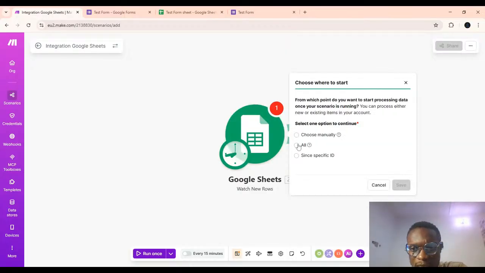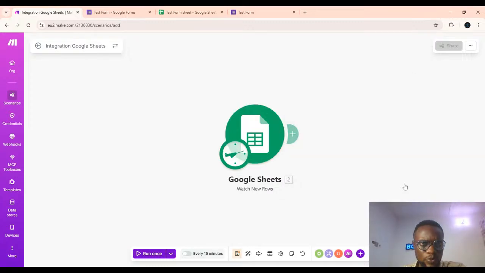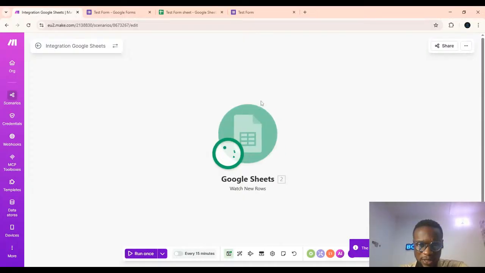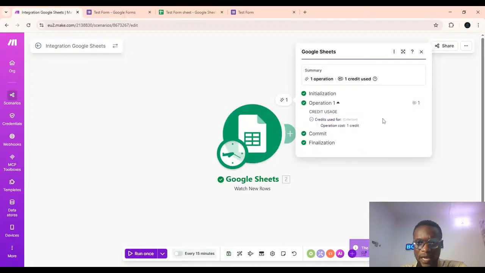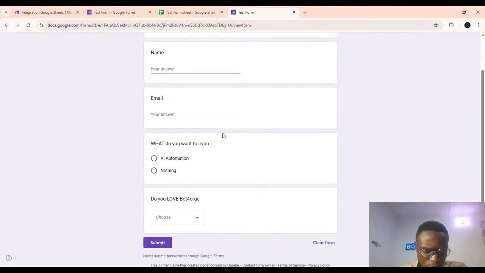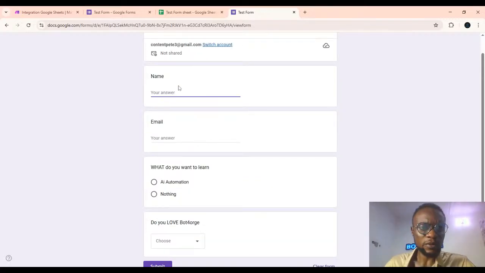Select all. Select one option to continue. Choose is where you're choosing where to start. Please look at this. Choose where to start. Select all. For now, if you run this, nothing is going to happen because it's empty. The scenario is saved. It's going to be empty because our form hasn't been filled. So quickly, let me fill this form. Put my name.